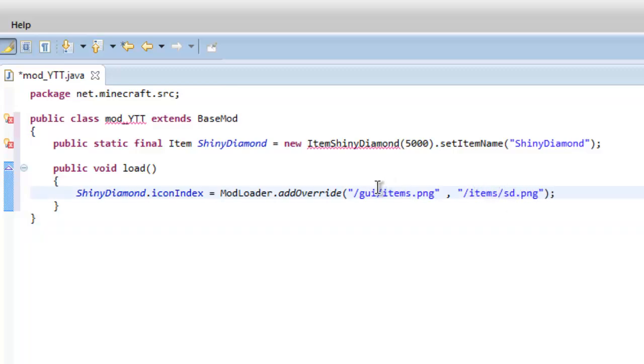What this does is that it actually overrides, or puts, this texture, that SD texture that you just verified, into the items, because this already exists inside Minecraft. So it will just find an open spot for my texture inside items, so that Minecraft can actually load it in game. I hope what I'm saying actually makes sense to you.